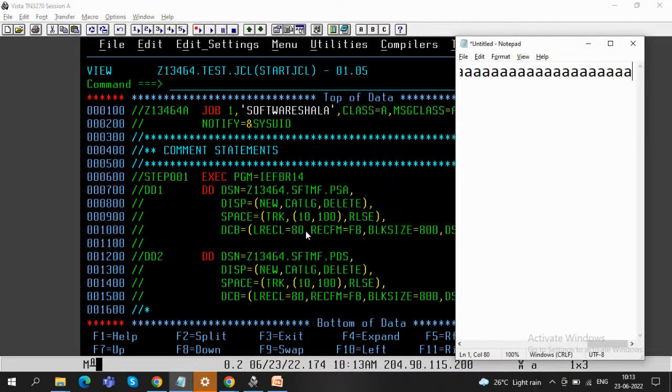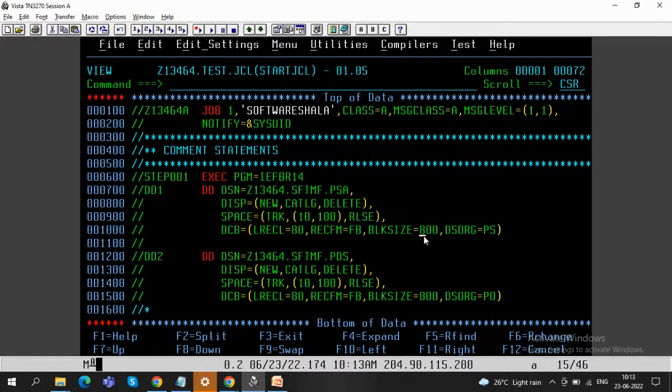Now, we also saw some options: PF7, PF8, F7, F8, F10, F11, to scroll the file. If you want to go to the left, you press F10. If you want to go to the right, you press F11. If you want to go up, you press F7. If you want to go down, you press F8. Then there are MF7, MF8, MF10, MF11; all these options we have seen. You can go through that video if you want to learn more about it. If there are no doubts, we'll proceed.